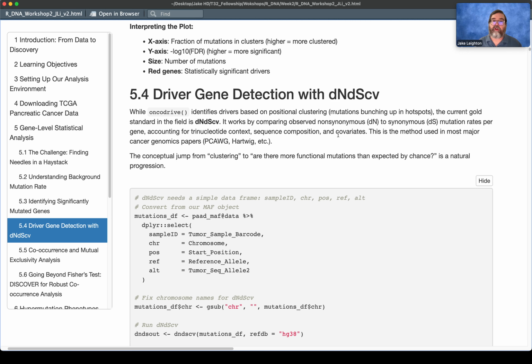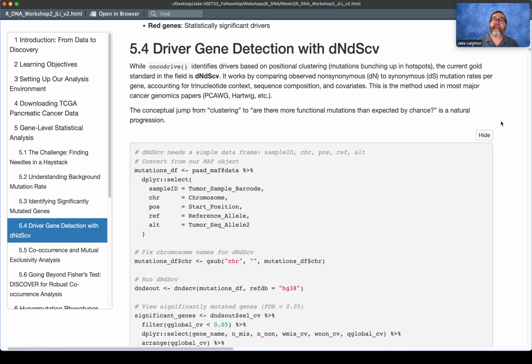And one of the gold standards in the field to do this, there's several of them, but dNdScv works really well. It's being used in a lot of publications lately. Basically it works by observing the ratio of non-synonymous to synonymous mutation rates, but it also accounts for the trinucleotide content, right? So you have the 5' and 3' flanking base pairs, as well as the mutation, the sequence composition, and also the covariates. So this is a very good, robust method to tell you whether there are more functional mutations than expected by chance, right?